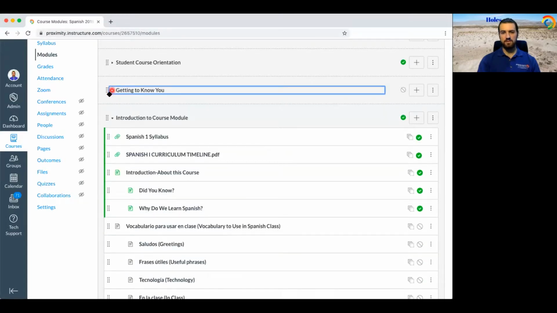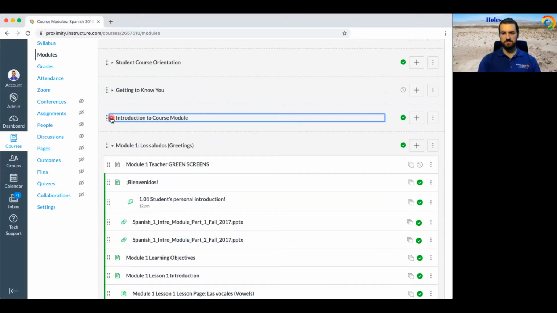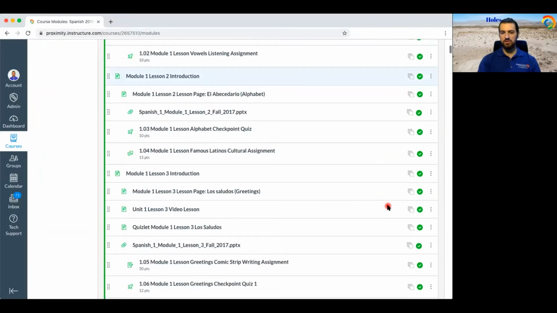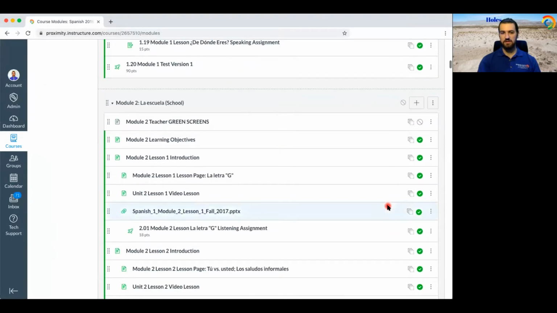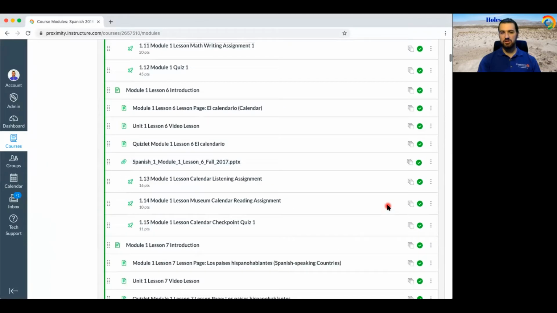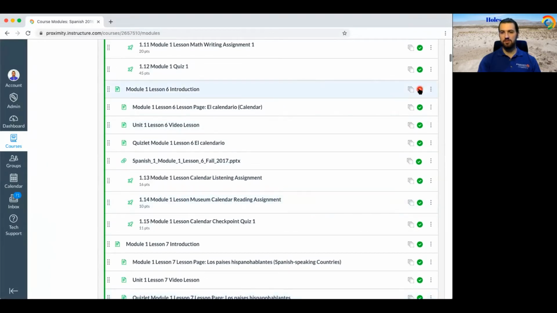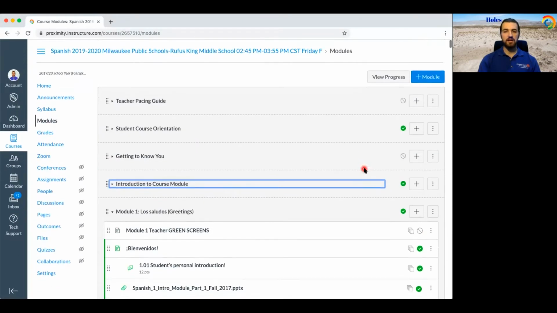drop down. Introduction to the course, that's okay, I'll keep that published. Module 1, I'll keep that published, but I don't want everything to be published here. This is kind of far ahead. So, maybe I go through and I just click, and I unpublish some of these. So that's how you publish and unpublish modules and assignments for students.